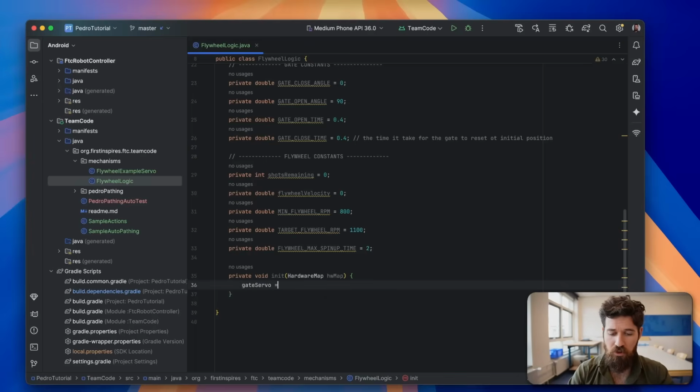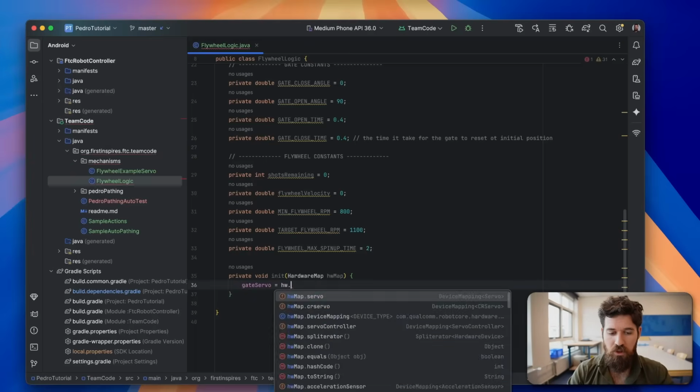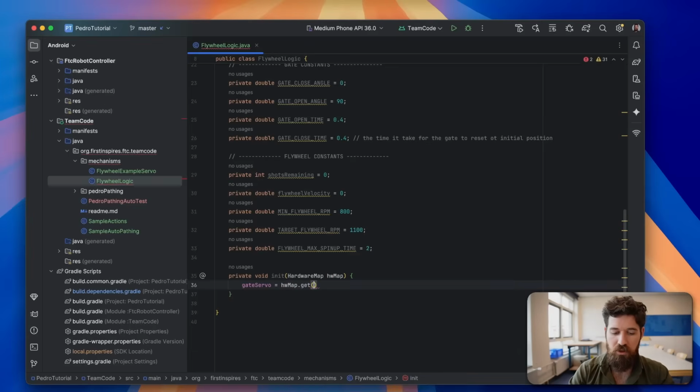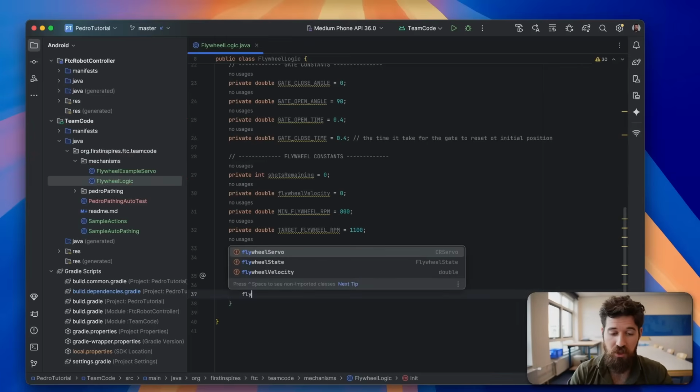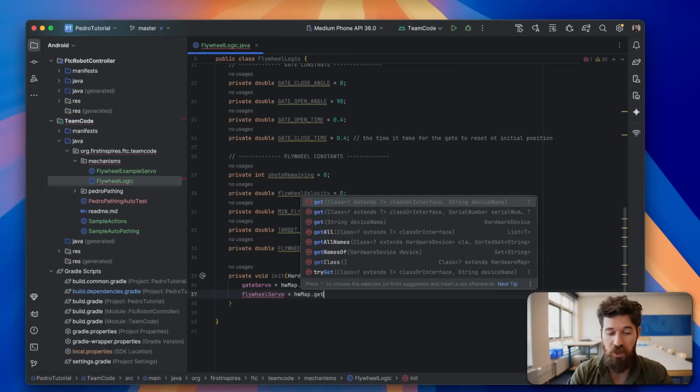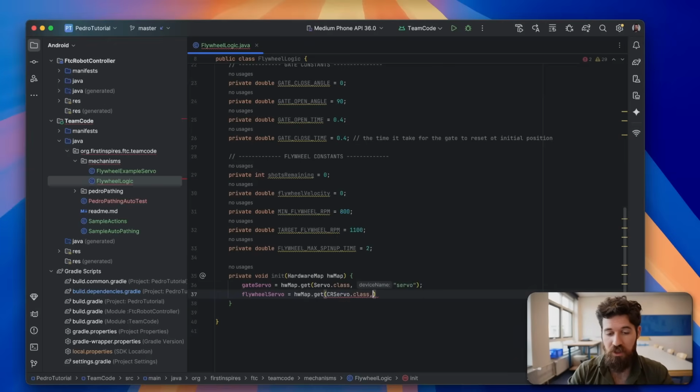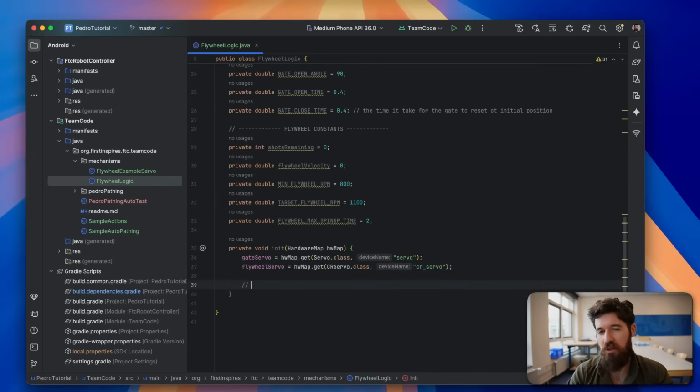So we are going to say that our gate servo is equal to our hardware map dot get, and we're going to say a servo dot class. In this case, I've called it servo. Now you should do this as your DC motor again. I don't have that, so I'm going to say our flywheel servo is equal to our hardware map dot get. And in this case, it's a CR servo dot class, and CR underscore servo is what I've called this. You again should be doing this as a DC motor. There's also a few more things you need to do as a DC motor here. You should probably tune your PIDF. You should probably set to run using encoder. And then you also need to reverse or whatever it is you need to do there, as you typically would.